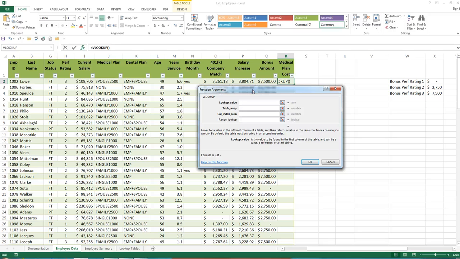Step number 5. In the lookup value box, enter J2 and press your tab key. All right, so we're looking up J2. So take a look at J, see what it is. That's your medical plan. And press your tab key. The lookup value is the employee's medical plan code, which is located in column J.